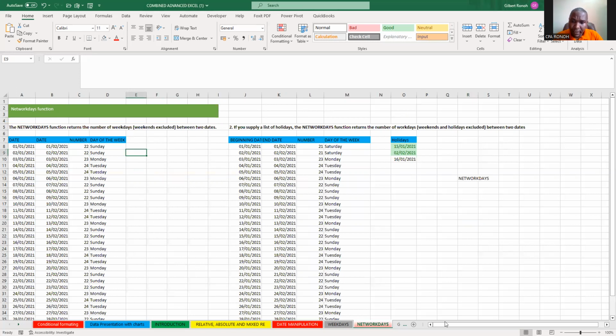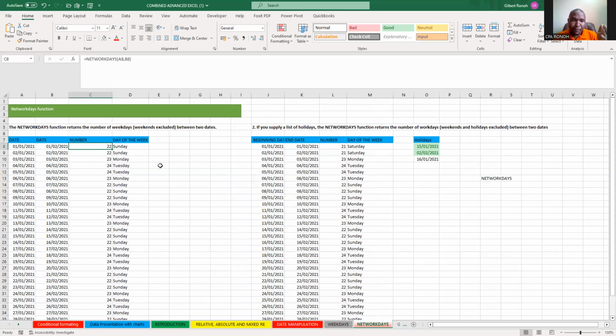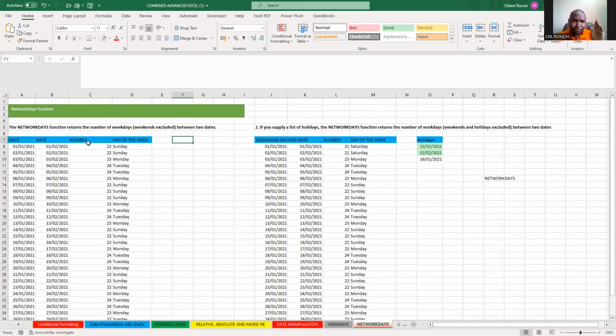So come here, I have two scenarios. I have the first date and then I have two dates. Then I have numbers here. These numbers are the number of days, and then here is the day of week. The day of week, it was Sunday, Monday, use the formula. So you have been told the network days function returns the number of weekdays, weekends excluded, between the two dates. Now the second point here is saying, if you supply a list of holidays, the network days function returns the number of weekdays, weekends and holidays excluded between the two dates.